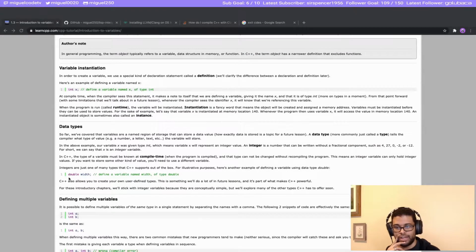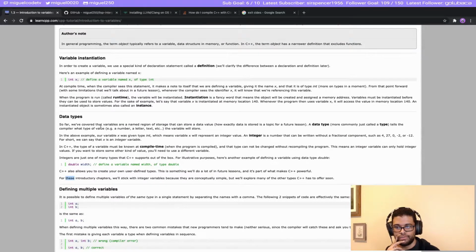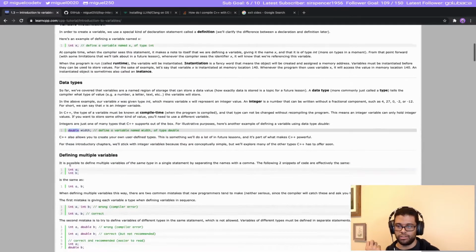All right, so we have data types. An int cannot have fractions. You cannot have decimals attached, right? But a double can. So that's pretty standard.